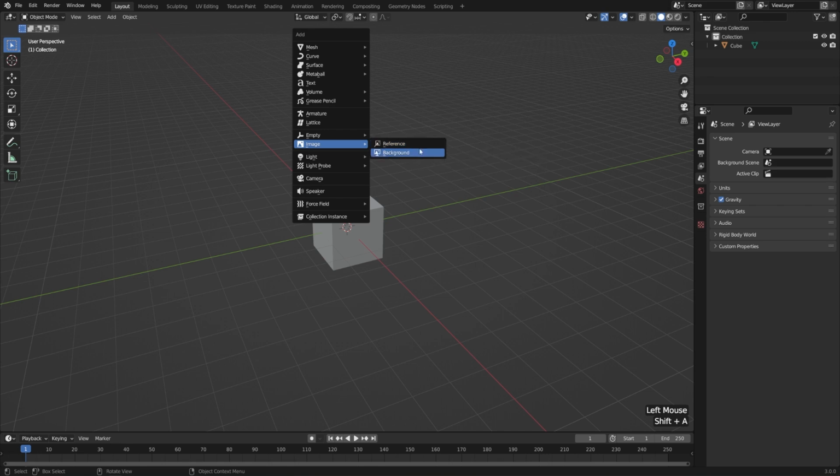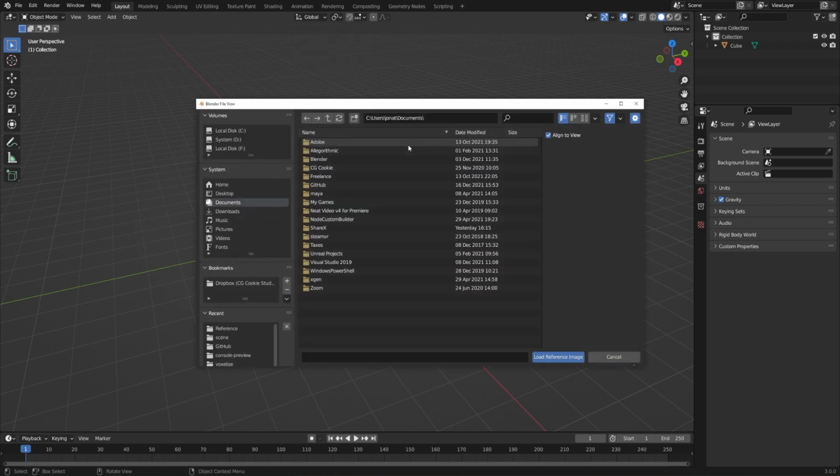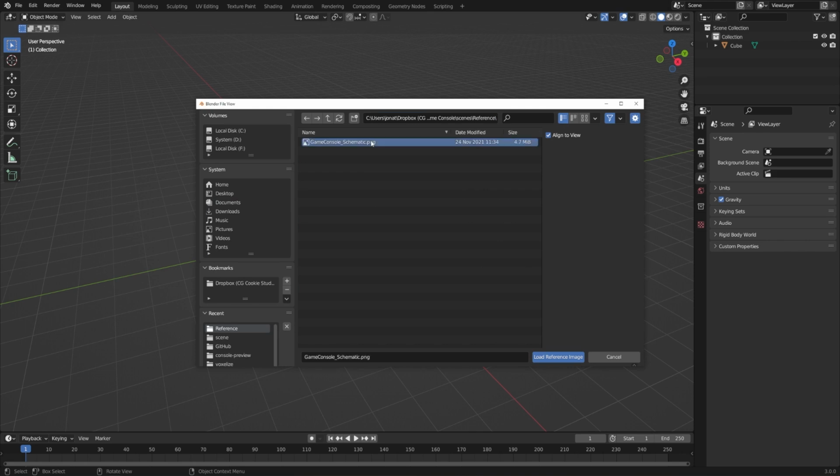You could either choose Reference or Background. They're basically the same thing with slightly different settings, or you could also go to Empty and Image. They all do pretty much exactly the same thing. But I'll just choose Reference, and this image will come with the source files included with the course. So go ahead and navigate to that in the References folder, and click Load Reference Image.